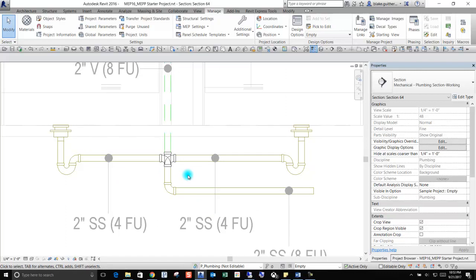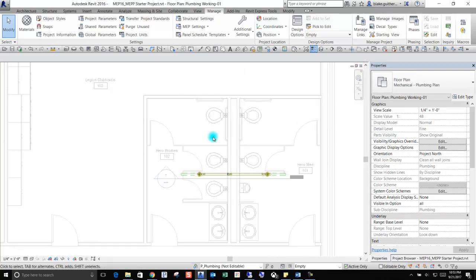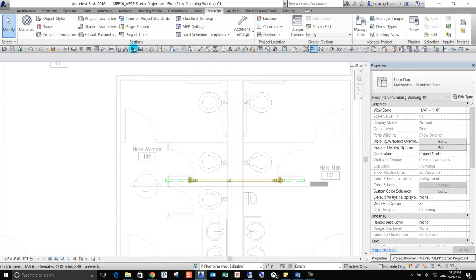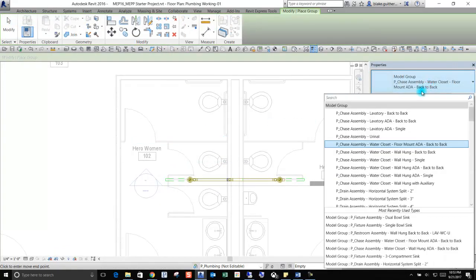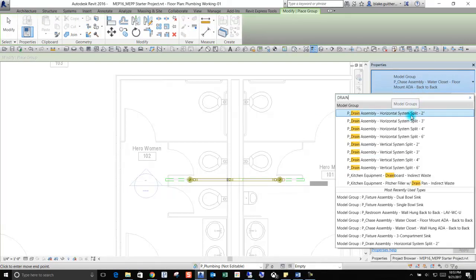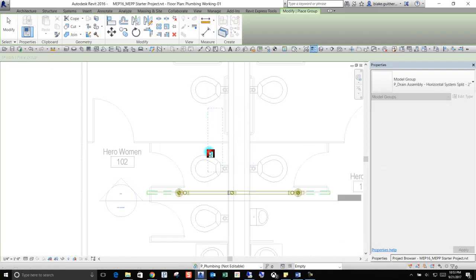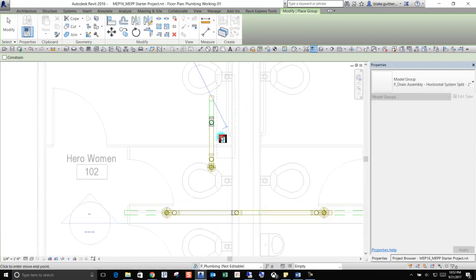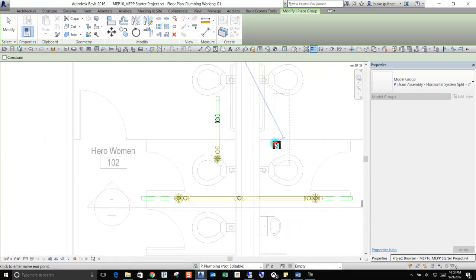Now that obviously takes a lot of time, and we don't always have that time to do that kind of detail to make sure these fixture units are propagating. So we did all the work for you. We made a handful of different groups. We'll be talking more about groups later on, but specific to sanitary and vent, if we search for drain, we have a horizontal system split option. So as you can see, the special fitting is already there and the vent is already propagating.